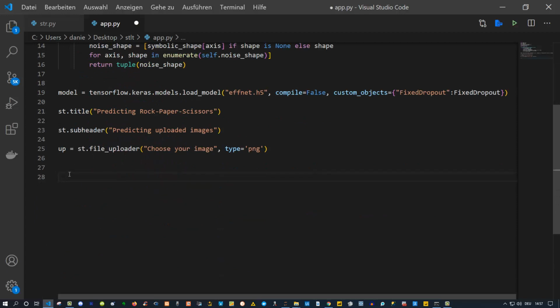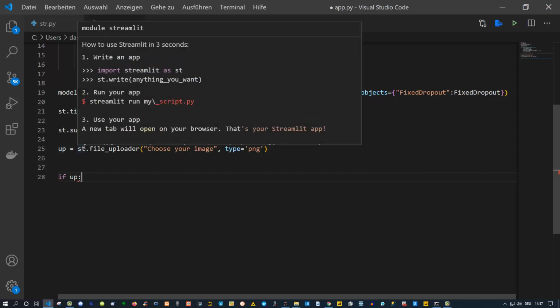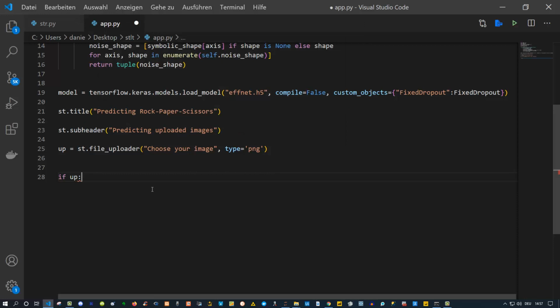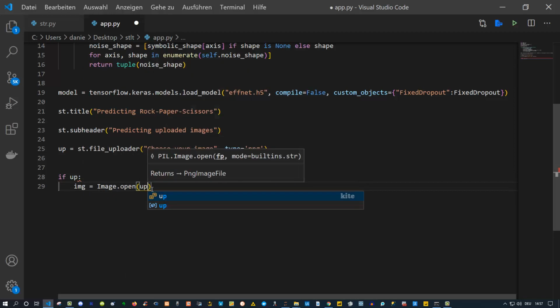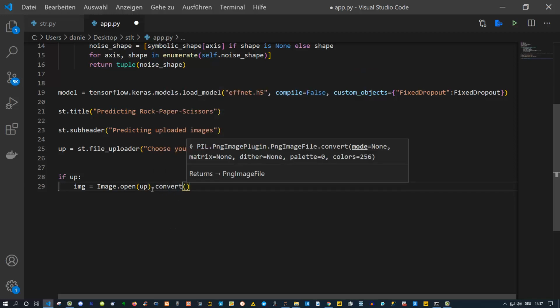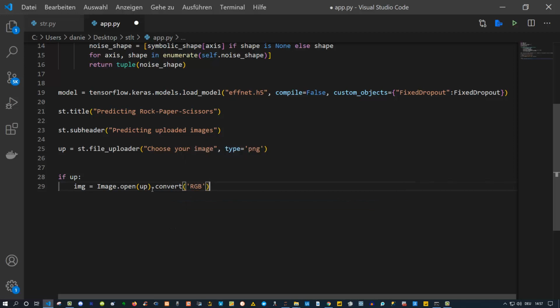Let's go back here and say for the image, if up. Again, with the if condition, we check whether someone has uploaded a file, because if there's no file, then we can't display anything, right? That is why I say if up. So if someone has uploaded something, then we can simply say image is equal to Image.open. In this case, we want to open the uploaded image, so I'm referring to up here, and then I also want to make sure that it's converted to RGB. Just make sure that it is 3 color channels RGB and not 4 color channels, which I think is the default for PNG files. Could be wrong. Of course, you can then tell me that. But I think that should be the case.